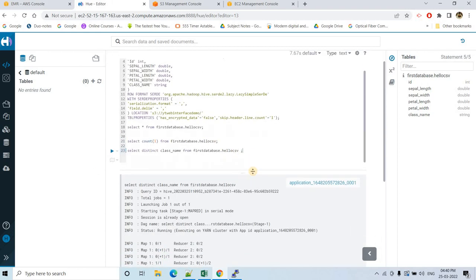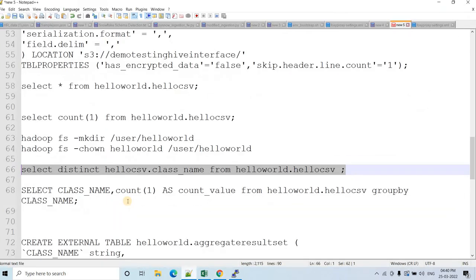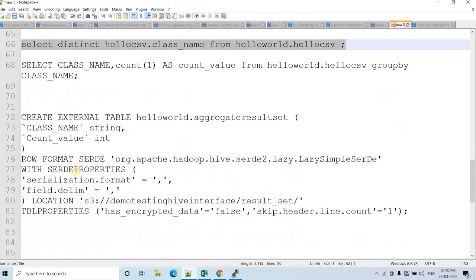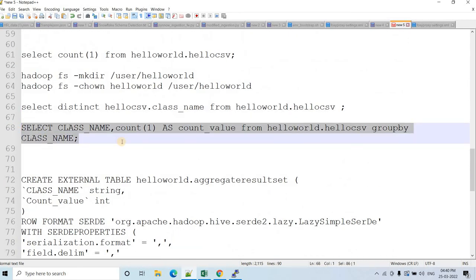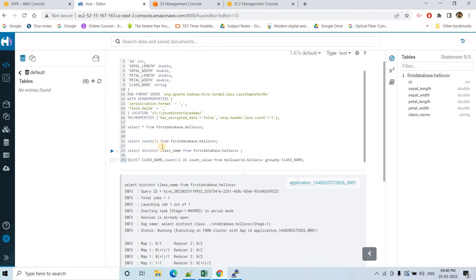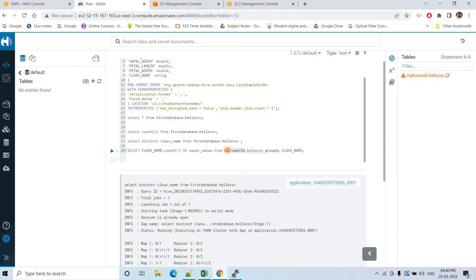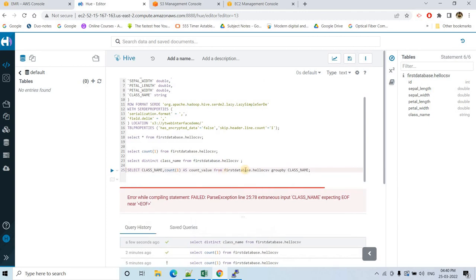Now we will try to create another table, but before that let's see one more query. It is this particular one: select class name, count one as count value from hello CSV group by class name. Here I can give the database name also, no problem. Let's see how many counts there are against each.